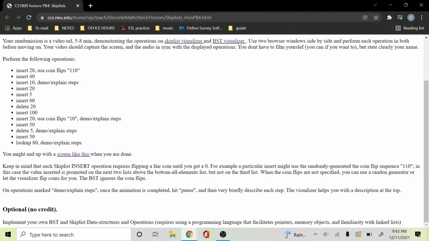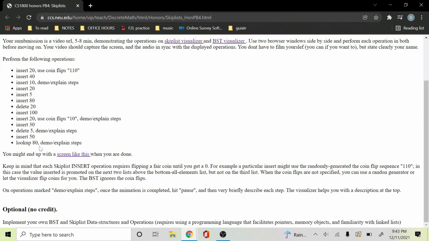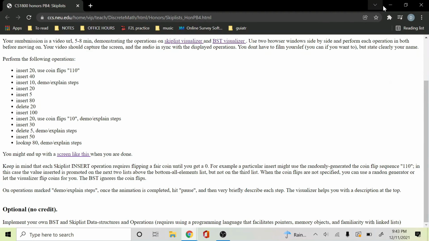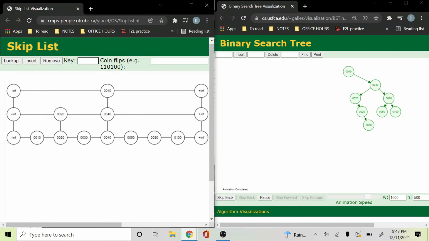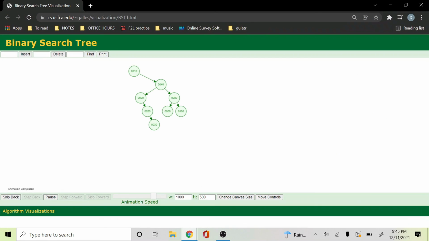Now we're going to insert 50. Now I want to look up 80. When we look up 80 in the skip list, it starts at the top left, then goes to the right until it finds the highest value, and then it goes down and finds it from there.